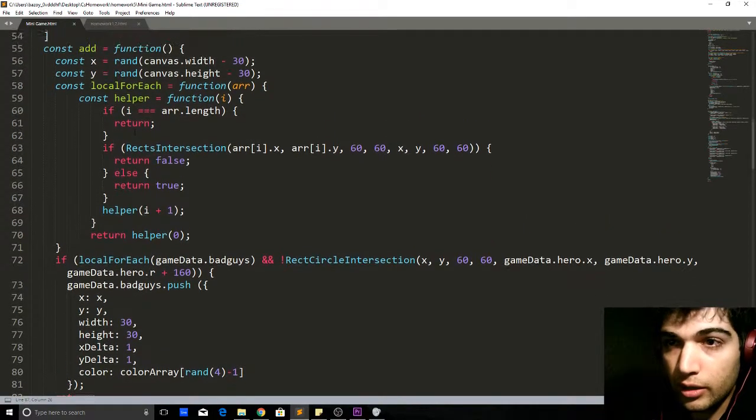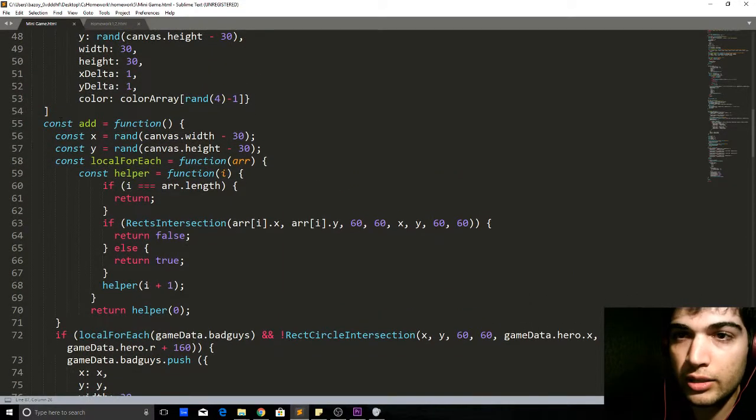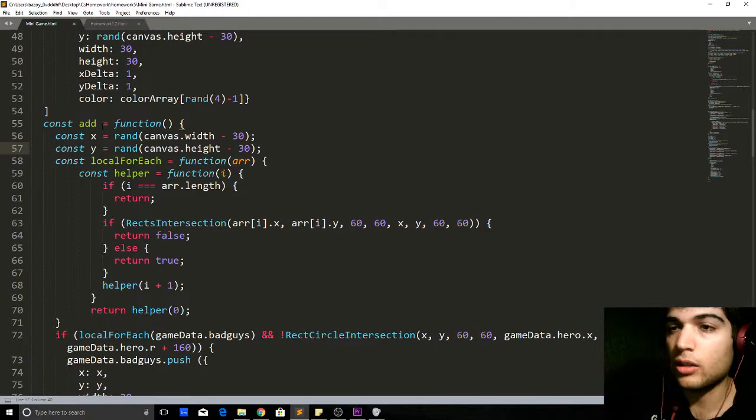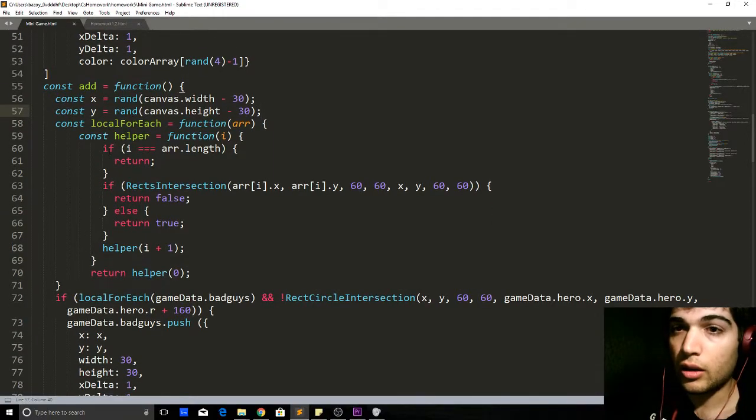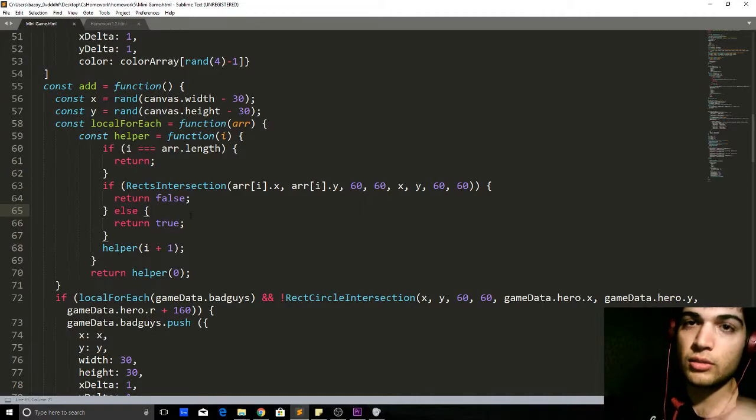So here, first of all, I create another helper function just to check if the random coordinates at which our rectangle is going to spawn are the same as the others that already exist, so it doesn't generate on the same spot with another rectangle.